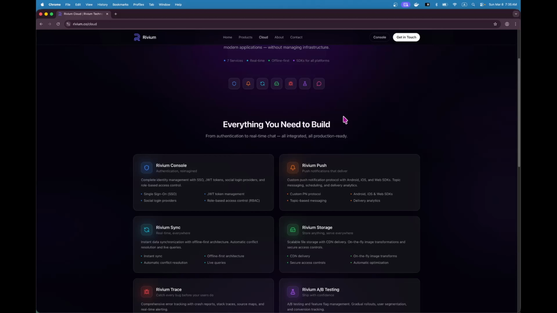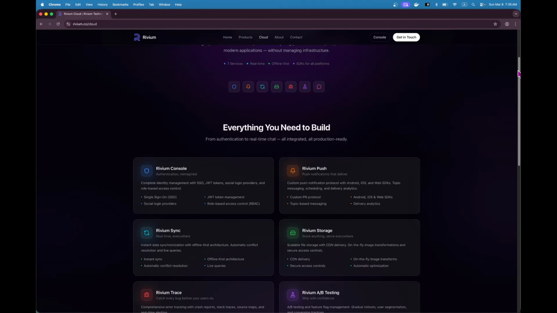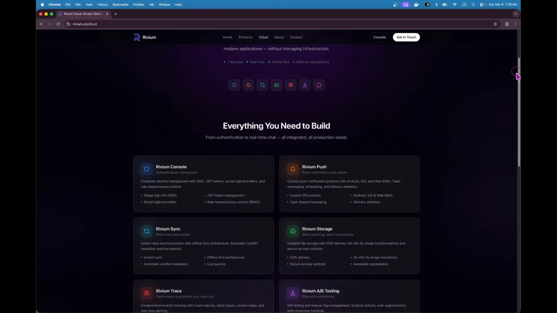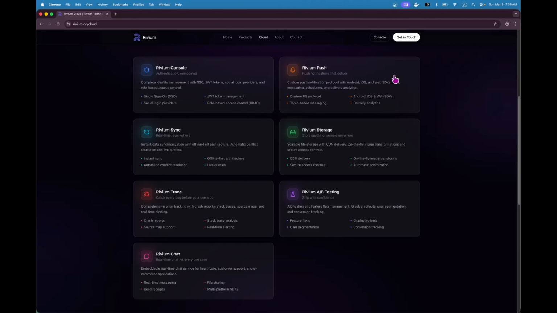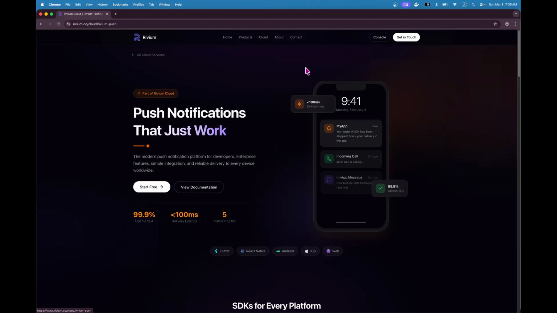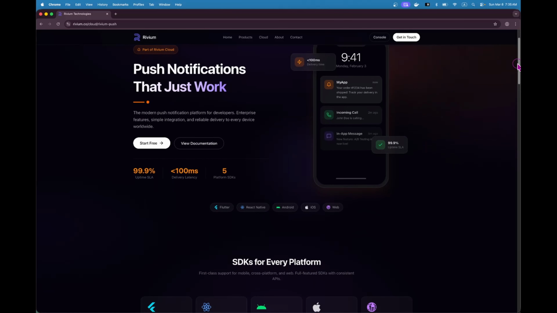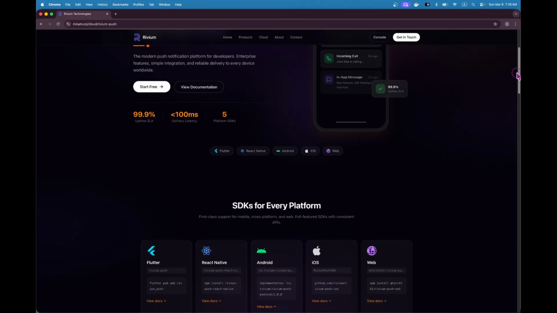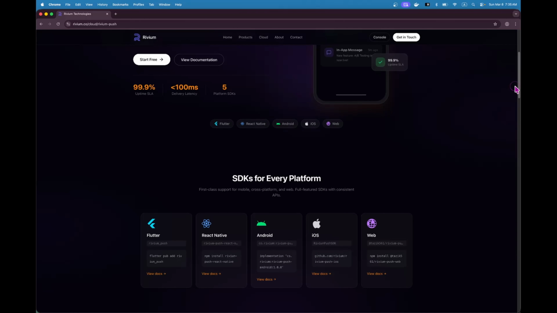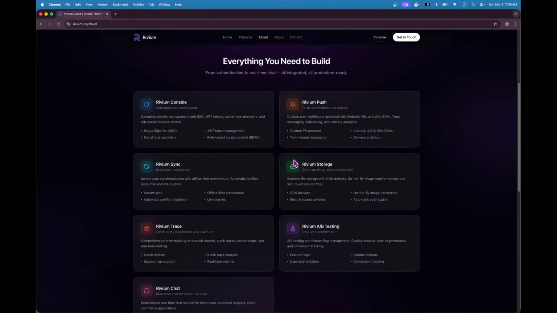First, let's quickly go over what Rivium Cloud is. Rivium Cloud is a backend as a service platform with 6 services. Rivium Push Notification for iOS, Android, Flutter, React Native, and web, with segments, templates, scheduling, and A/B testing. Rivium Sync, a real-time database with live queries, security rules, and offline-first sync.